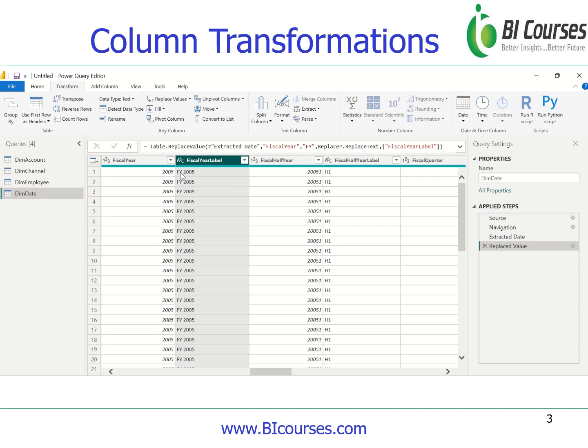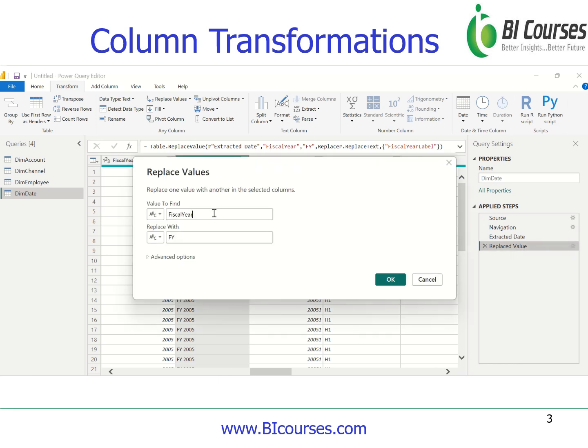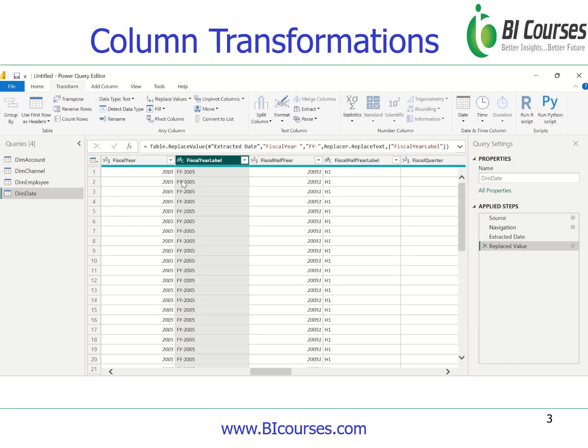If someone thinks, or if it is an ask, that FY-2005 is required, we do not have to cancel it out. There's a gear icon against this step. Click on the gear icon, add a little space and a hyphen over here. Hit OK. Now the same step has been modified to include a hyphen. So that is how we do replace.